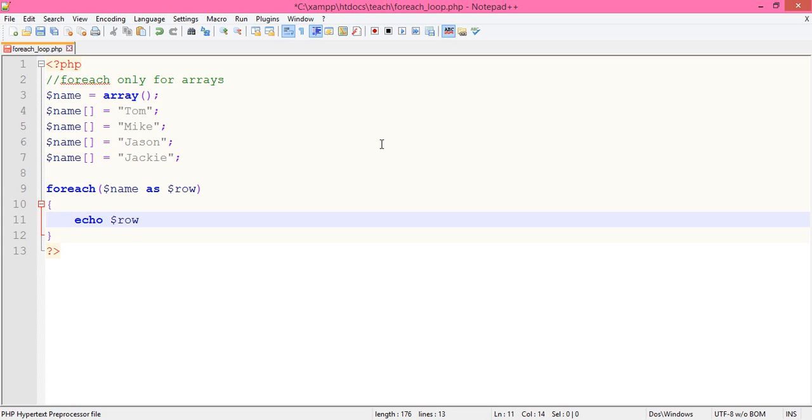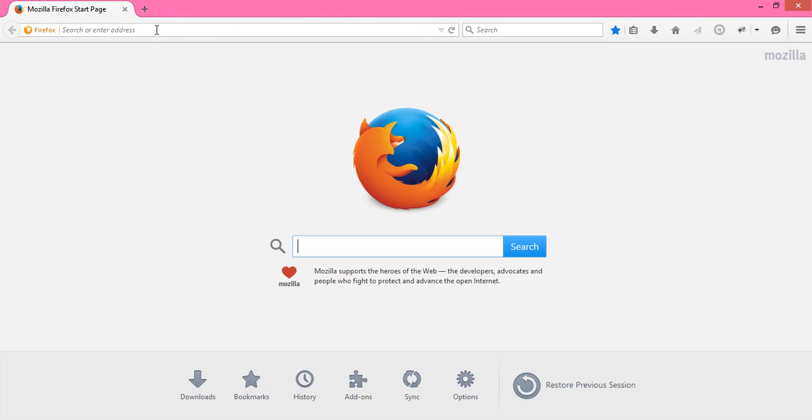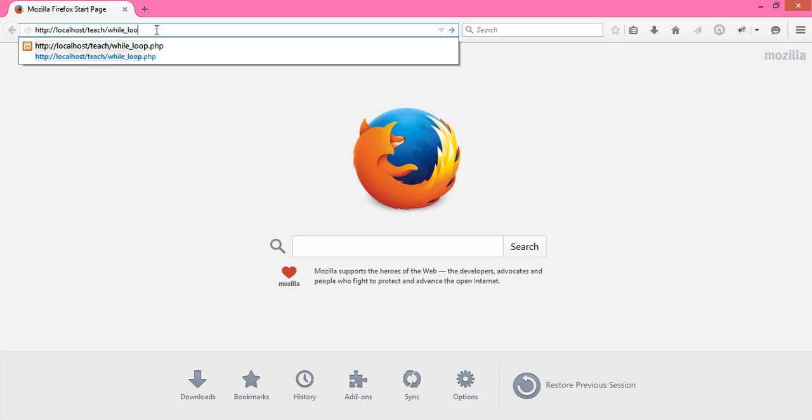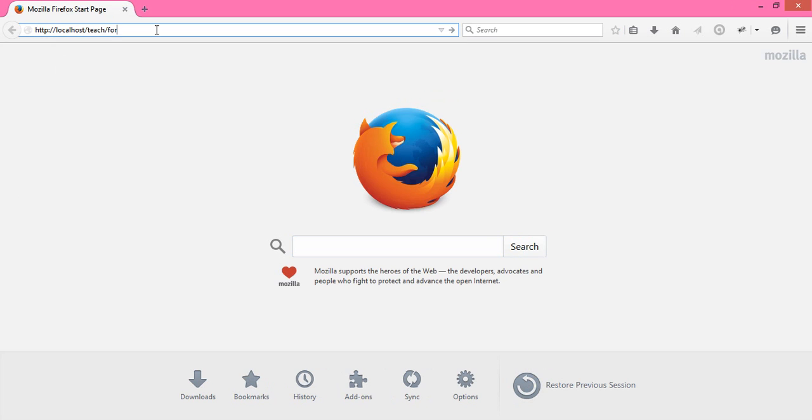Okay, so let's move on. It's echo $row, and let's put a break here. Let's check the result on the browser. I hope you have got something about the foreach loop. Our file name is foreach_loop.php.